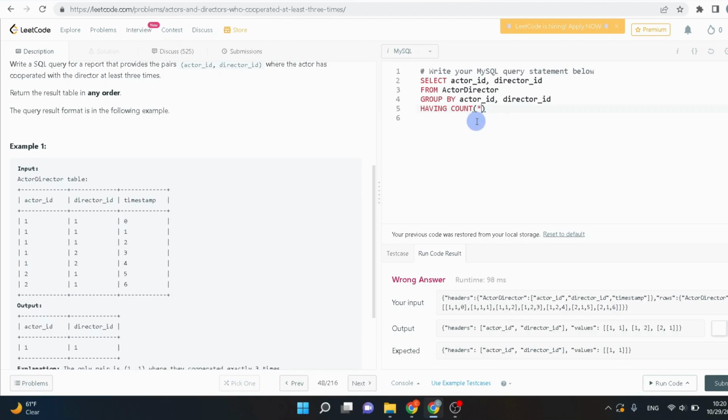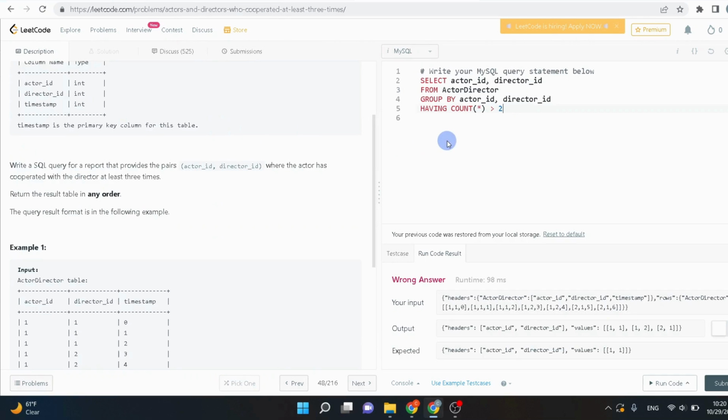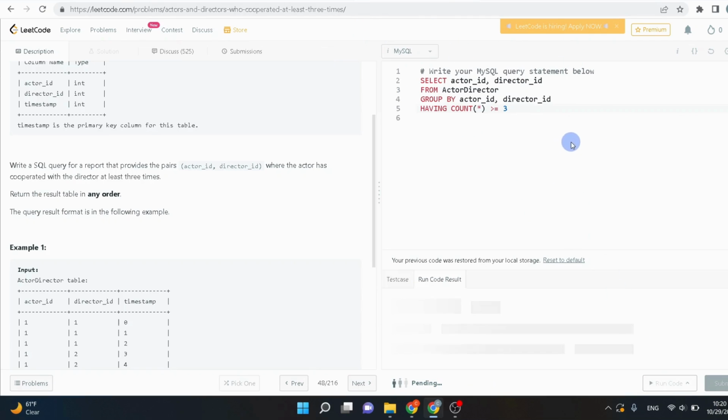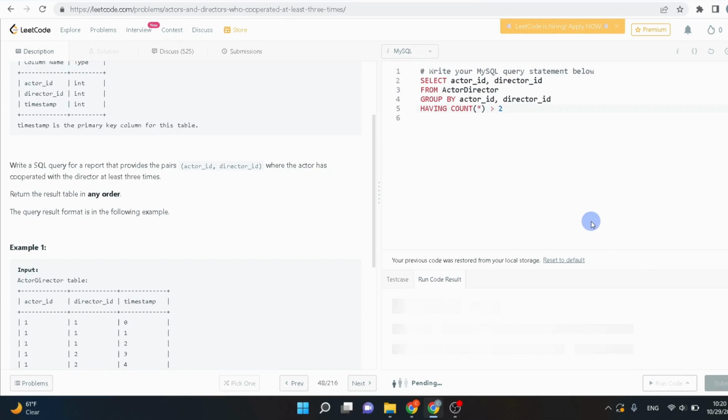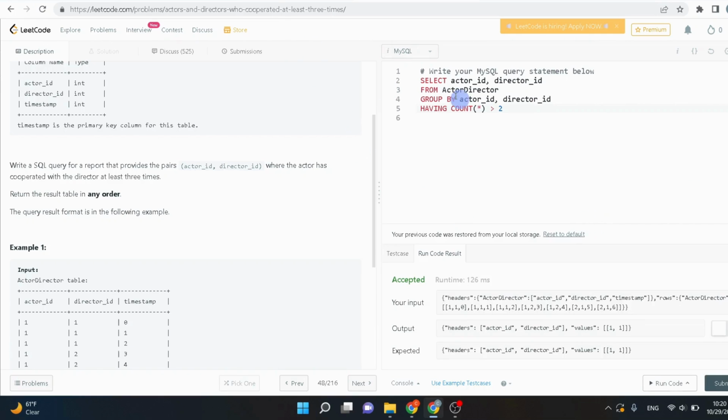And then we're going to do having count. You can do greater than 2, which is at least 3, or you can do greater than or equal to 3. This will also work. So either of these options will work. And if we run the query, we'll see that we're returned the correct answer, and then we can do the same thing. Just mathematically, greater than 2 is going to be the same thing as greater than or equal to 3. So we'll see that works as well.